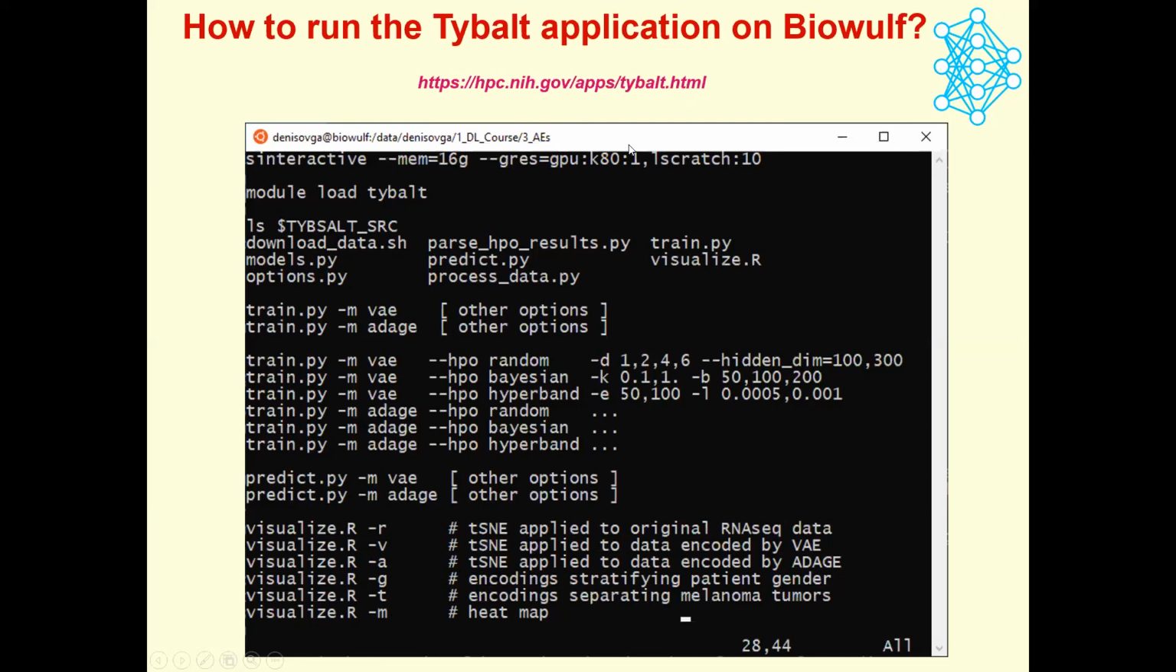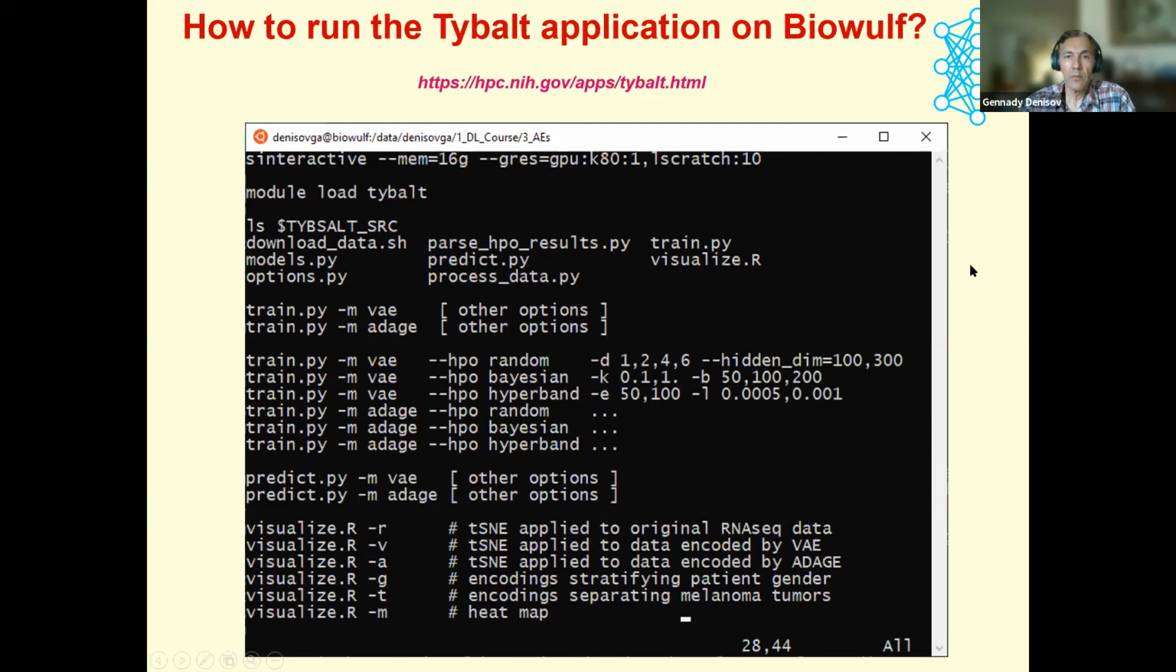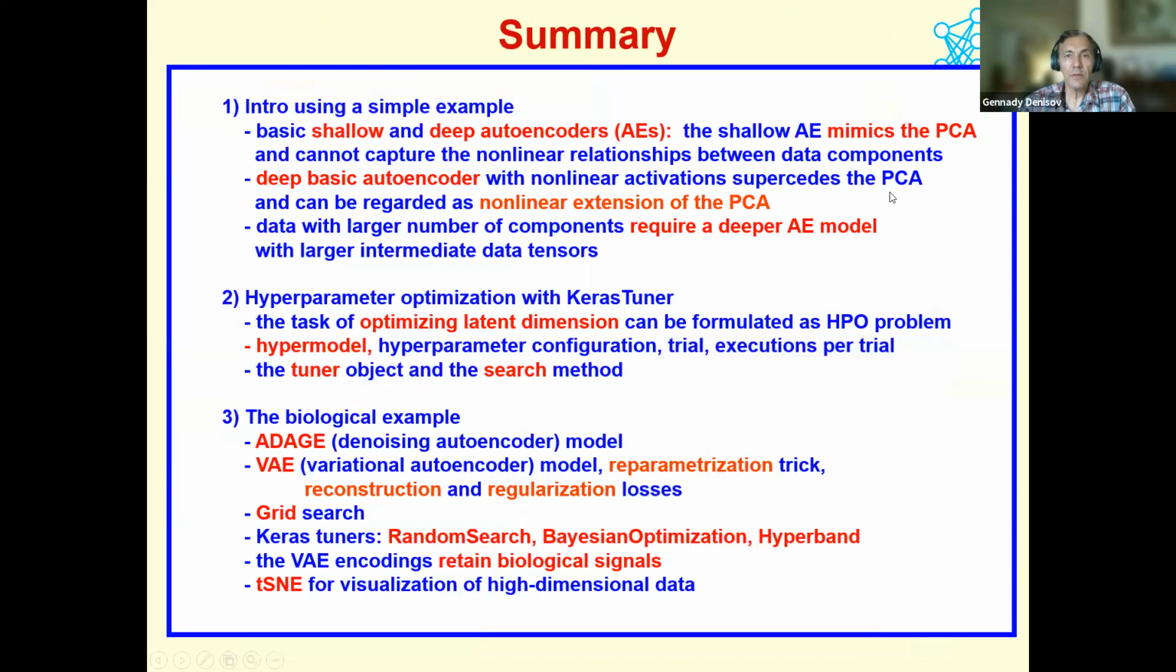Any questions about this one? Okay, no questions. And the last slide just summarizes what we discussed in this presentation.